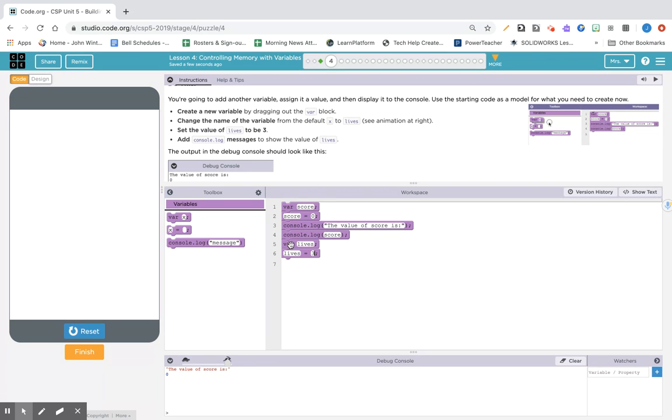Okay, so we said our variable is being established. It's called lives, and the variable's value is being established at 3. Now add a console log message to show the value of lives. So I'm going to drag this over, and I'm going to say the value of lives is. I'm going to drag another one over just like they did that says lives, and I'm going to take the quotes off because I want the actual value. I don't want it to say lives. I want it to give me the value for that variable.